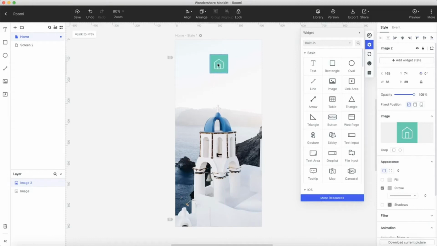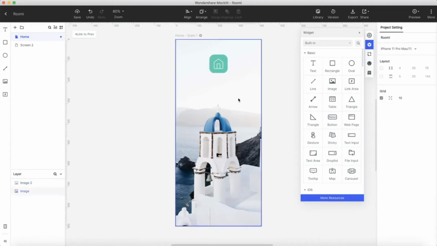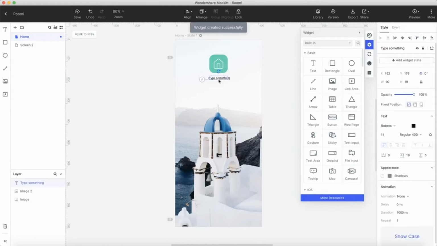Now I want this icon to be rounded corner. Don't worry, we don't need to change our icon. For that, simply go to Style section and change this rounded property. If you want to modify individual corner, you can do that as well. So this looks fine to me. Let's move to the next component and add some title to our page.